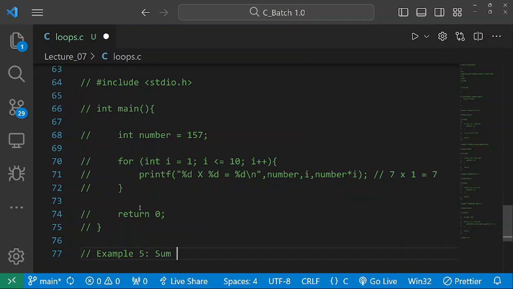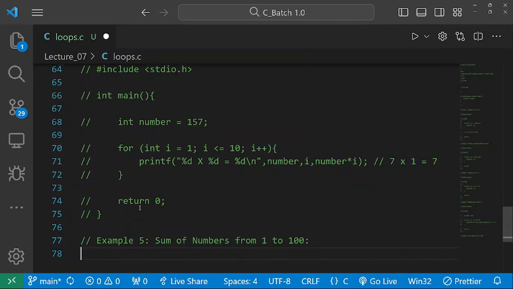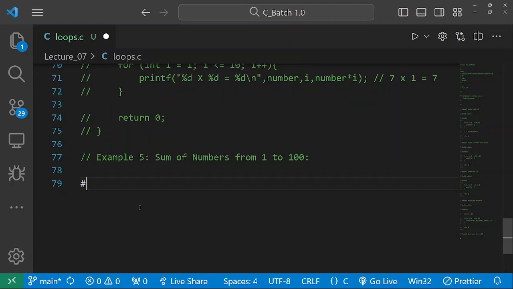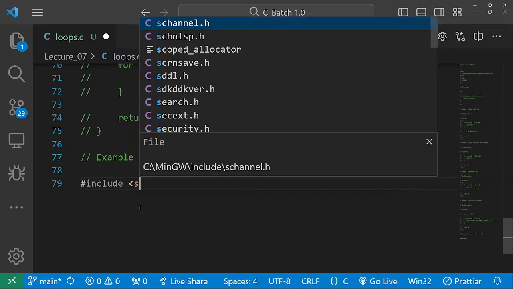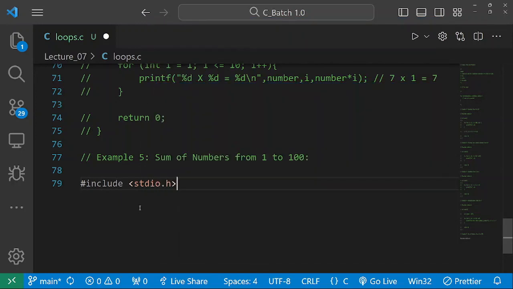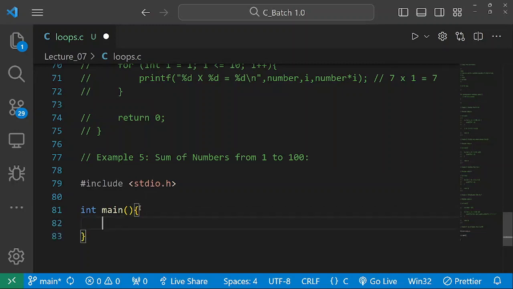In example 5, we will be seeing the sum of numbers from 1 to 100. We can take any range, but according to this question, we will go from 1 to 100. So what will be the sum of numbers from 1 to 100? Means 1 plus 2 plus 3 up to 100. What will be its sum? So let me write my main part first. Again, a very simple code, not any big deal.